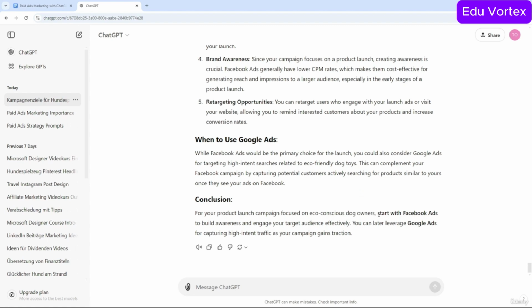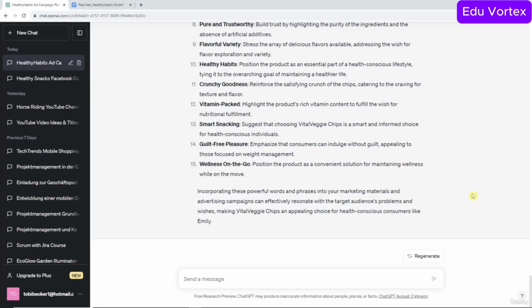But the conclusion here is start with Facebook ads to build brand awareness and engage with your target audience. And then later you can use Google ads to really gain high traffic. And this is what we are going to do. Okay, let's now use ChatGPT for the headline of our ad.